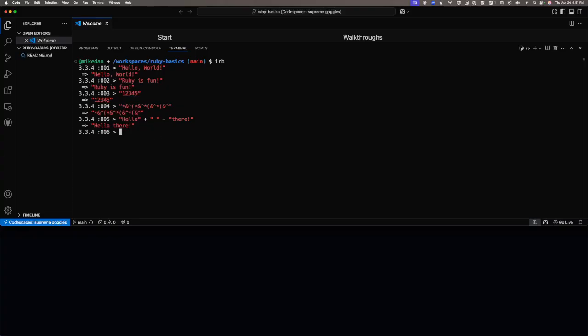Next up are integers. These are whole numbers without decimal points, like 5, 42 or negative 1,000.